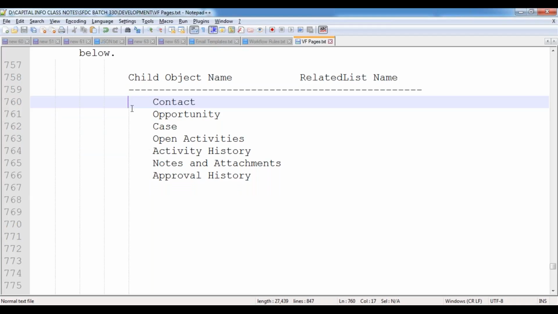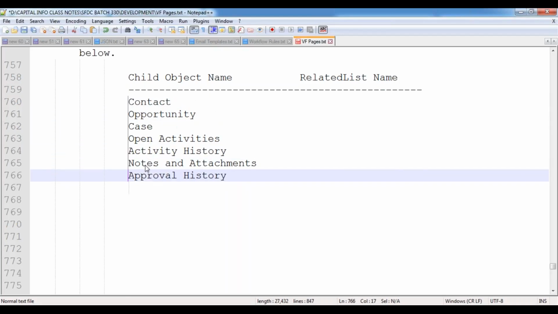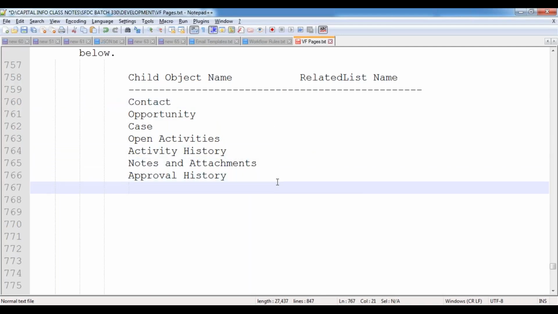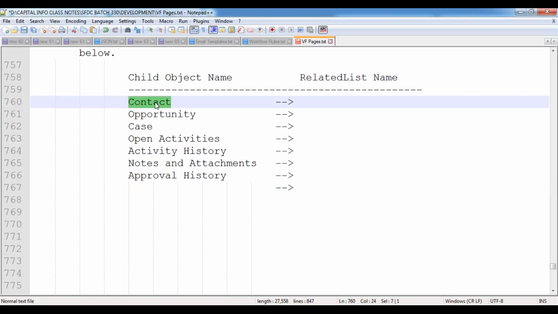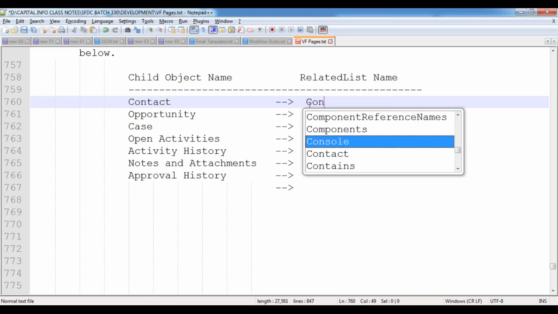Now let's see. For my account object, these are the various related child objects available over here. Then how can we represent them? For each and every child object, Salesforce provides a separate related list name. Suppose you want to display this contact related list on this particular detail page, we have to pass this list name as contacts.